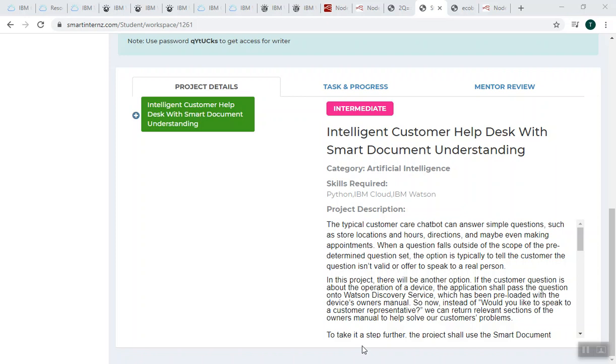In this project, we develop an intelligent chatbot. The typical customer care chatbot can only answer simple questions like store locations, hours, directions, general greetings, and maybe even booking appointments. But when a question is asked by the user which is outside its scope of answering, the chatbot directs the user to the customer care representative.